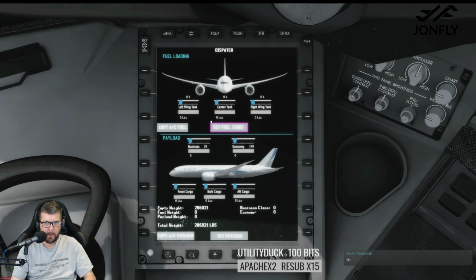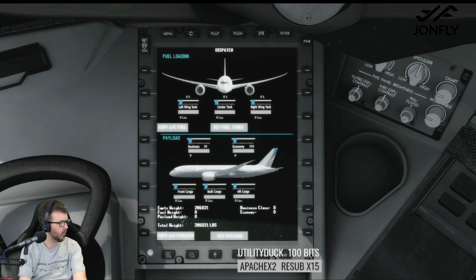Okay, and this is where you can either use, I think before you start your sim, the Quality 787 dispatcher and hit that copy AC fuel button and copy AC payload, depending on how you configured it in the dispatcher screen. And all you have to do is hit set fuel tanks at that point. Or we can do it manually, which is completely fine.